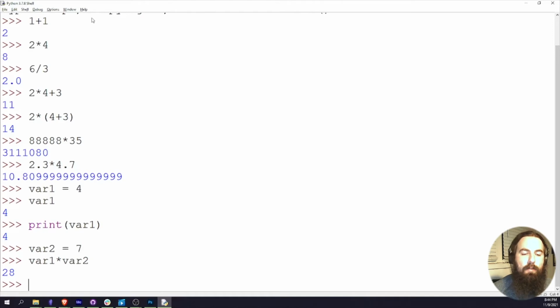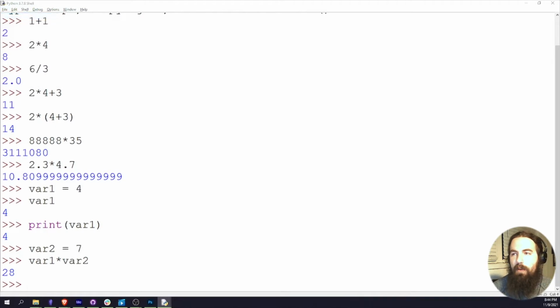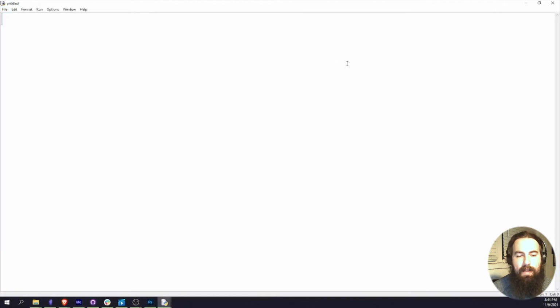Really, there's not too much point in going too much further in interactive mode because the real power comes with running it as a file. So we're going to go up to File in the upper left-hand corner and press New File, or we can just use the hotkey Control-N. I'm going to click that. Let me drag the window over, and you get a blank canvas to paint your code all over.